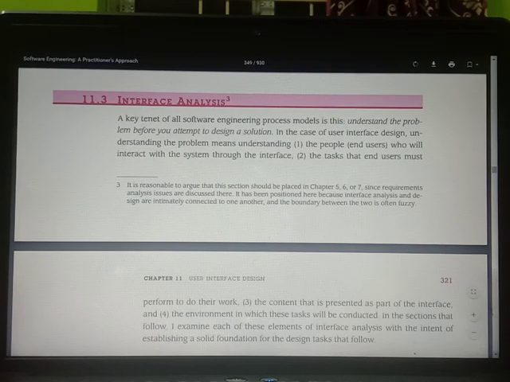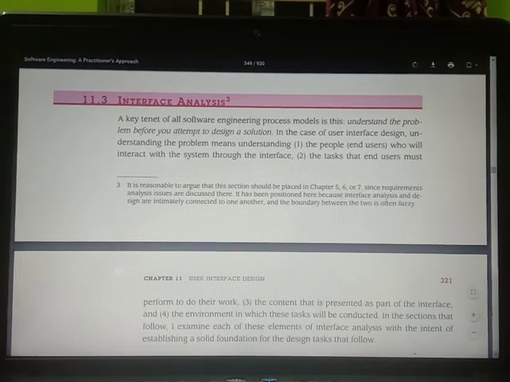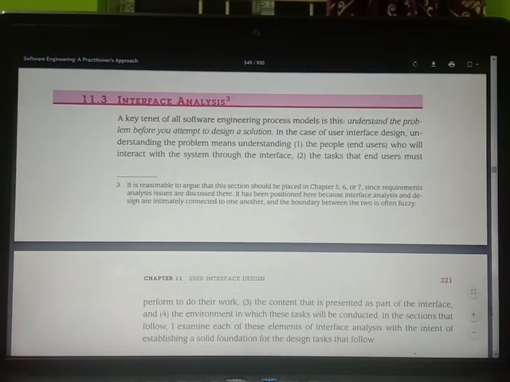So you have to focus on the users, the tasks they are going to perform, the content that you are going to present in the interface, and the environment in which they are going to work. These four things must be understood in order to design the user interface.